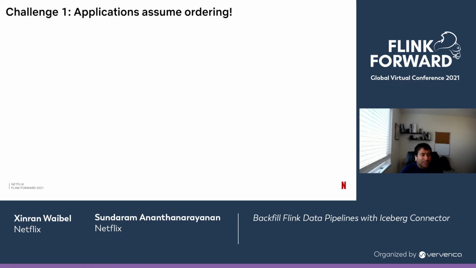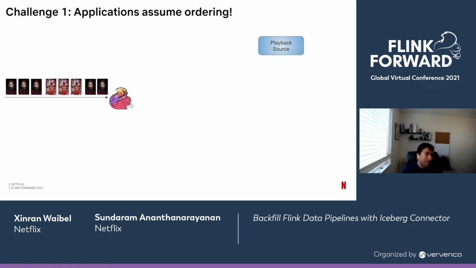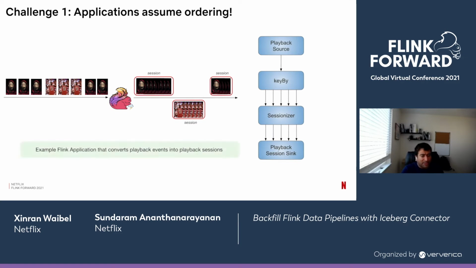To understand this concretely, let's look at a real production Flink application. As you can see in the slide, this Flink application reads from the playback source. The playback source contains playback events collected from the user, and it essentially emits sessions from this playback source. The playback sessions are emitted into something like a Kafka sink.